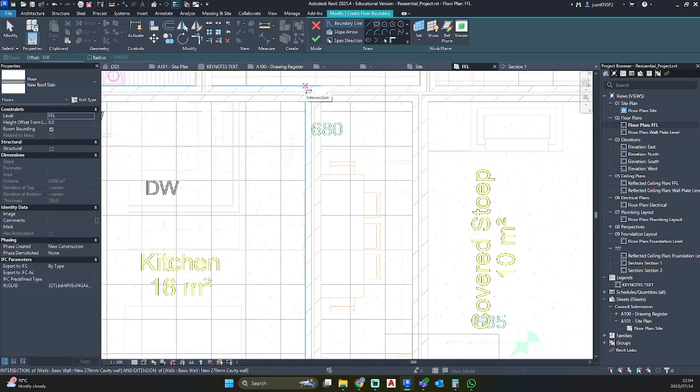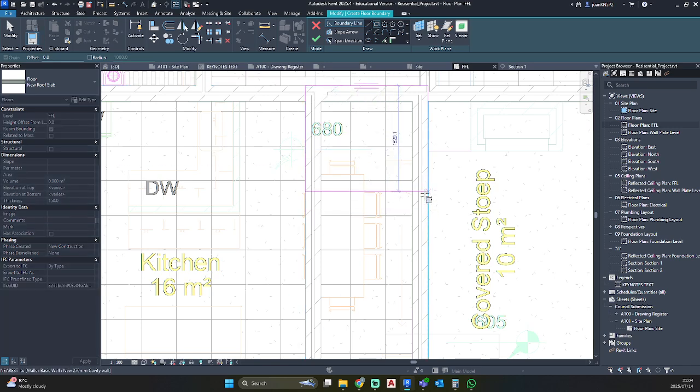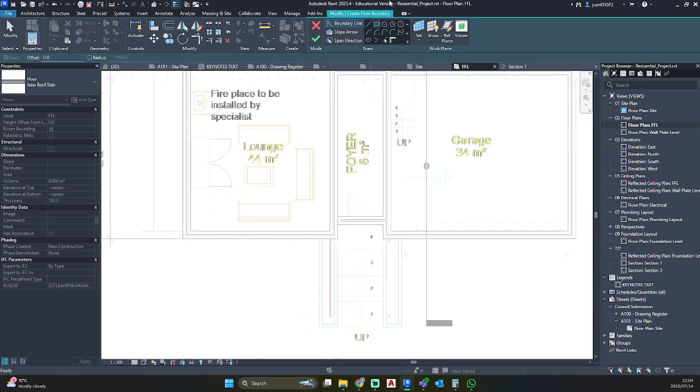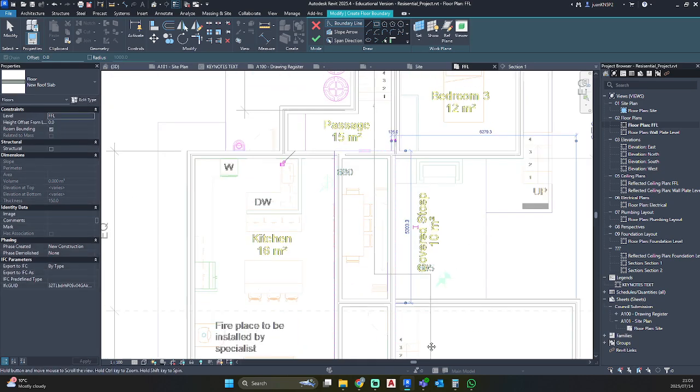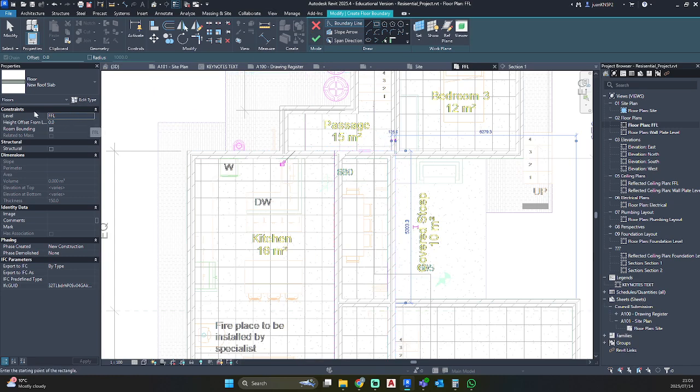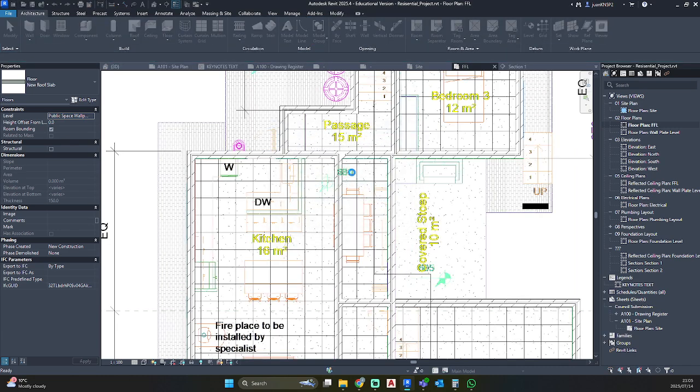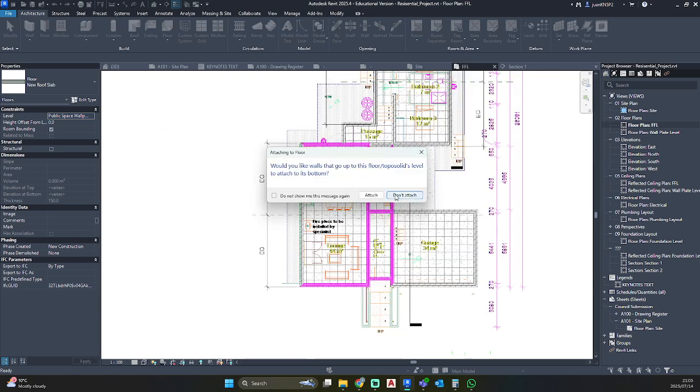And we want this to align with the inside of that external wall and the outside of this external wall. And we'll drag it until we align with our planter boxes. And we'll just make sure that we set our level to public space wall plate. Hit OK. Just remember to save your project to save your progress. Would you like the walls to go up to this floor level to attach to its bottom? No, I do not want that at the moment, so let's say do not attach.